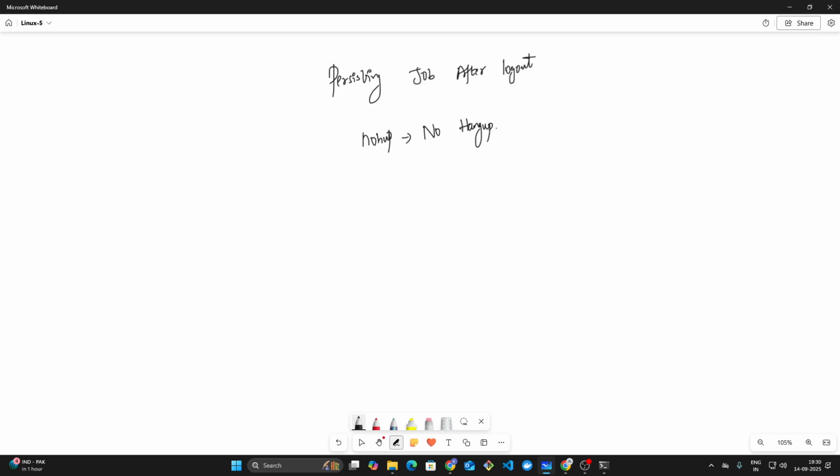Even you can use this one command also: disown %1. It removes the job from the shell's job table. The job keeps running, but the shell forgets about it. Useful if you already started a job and then decide you don't want it killed on logout. Then you can use disown %1.